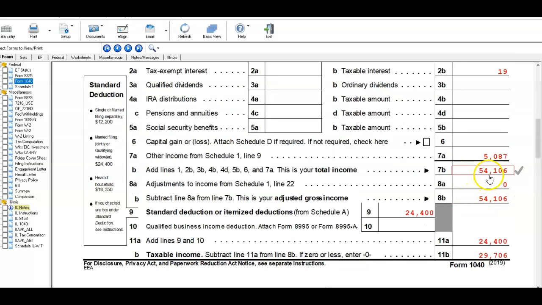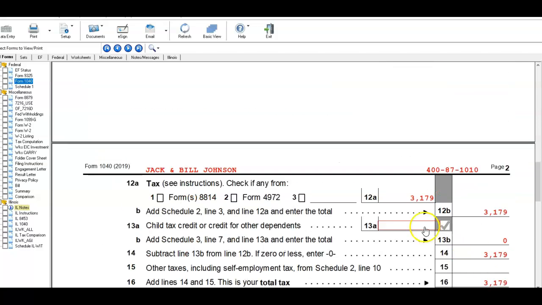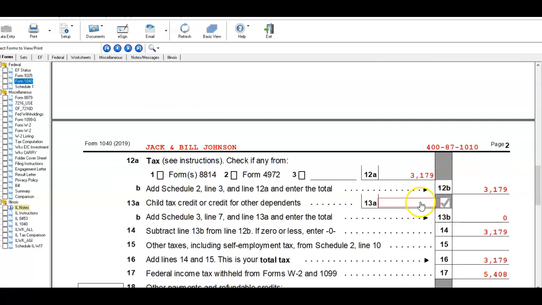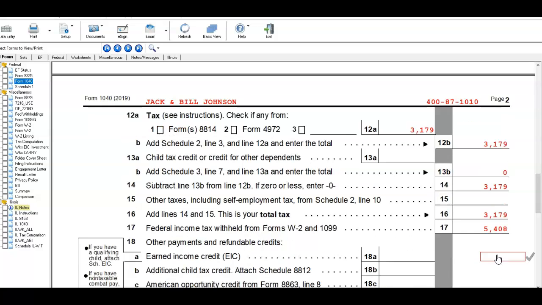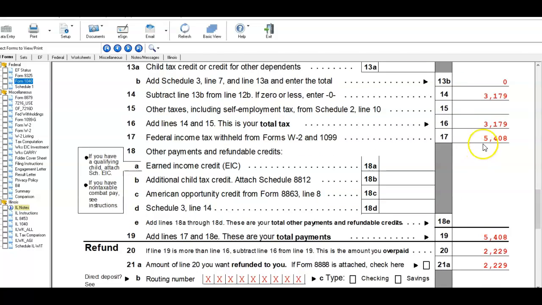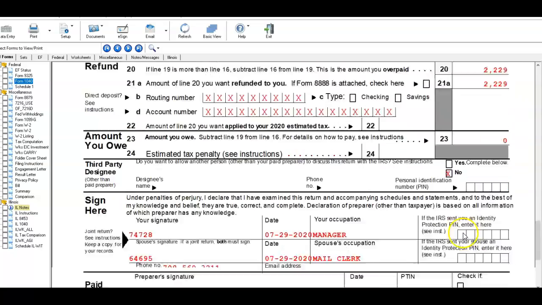And then from there, you'll add up the money, $54,106, bring that down. You subtract the standard deduction amount for being married of $24,400, which leaves $29,706. This is the taxable amount, which we're going to use to find out how much tax they pay being married. So the tax on that is $3,179. And we bring it right here, here, and here. And then federal withholdings was $5,408, so $5,408 was taken out in federal withholding for all income. And then when we subtract that from this, $2,229 is the overpayment, which is the refund amount that they get back. And so that's what you want to do.